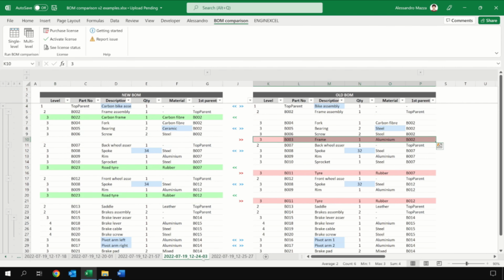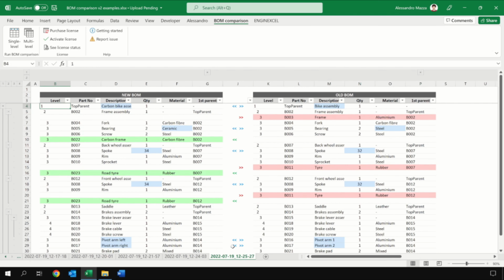So you see, this was new BOM order, and you see that the items in the new BOM appear first and items in the old BOM are added at the end. While if we do the other way around, old BOM order, you see that items of the old BOM appear first and items in the new BOM appear last.